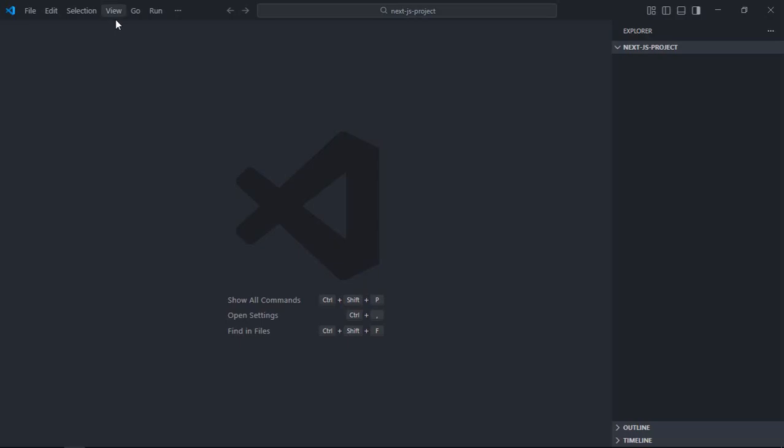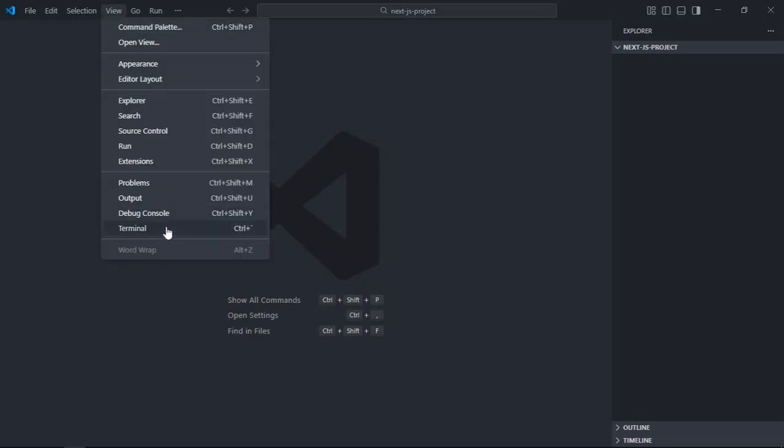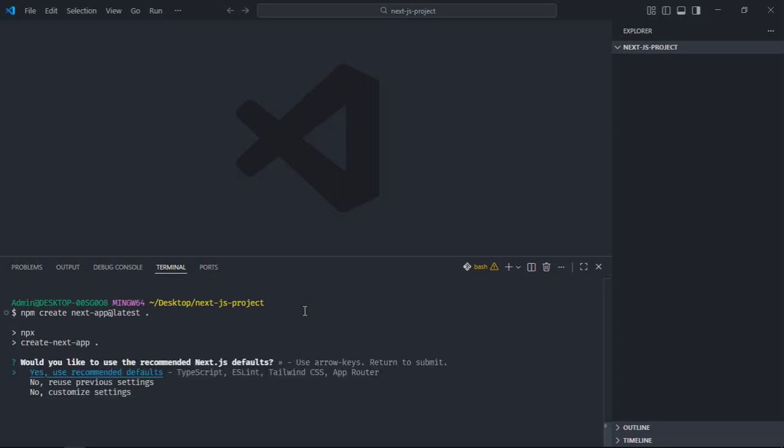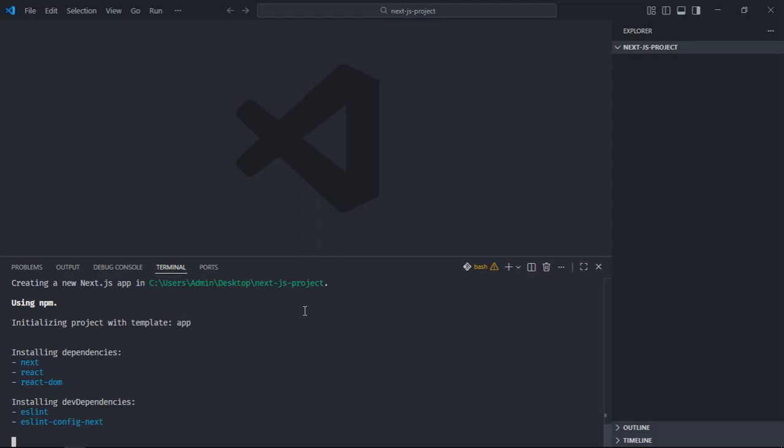Now in VS Code, go to View, click on Terminal. Now here paste what we just copied and put a dot because I want to create my Next.js project in this directory. Hit the Enter key. Now it will give you three options to install: using recommended defaults, or reuse previous settings, or customize settings. I'll go with the previous settings.